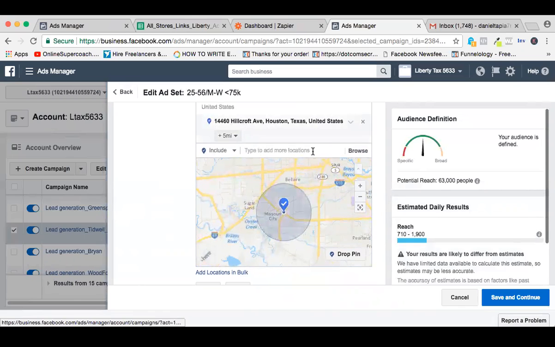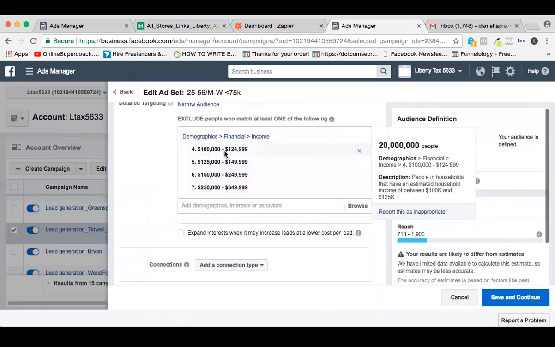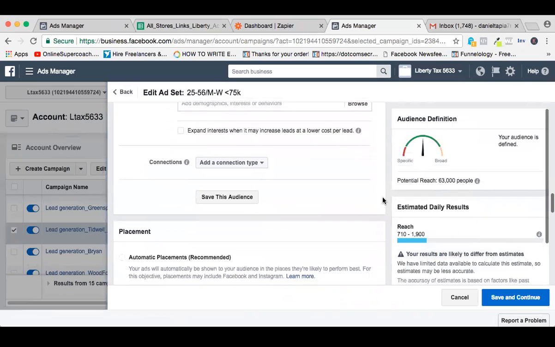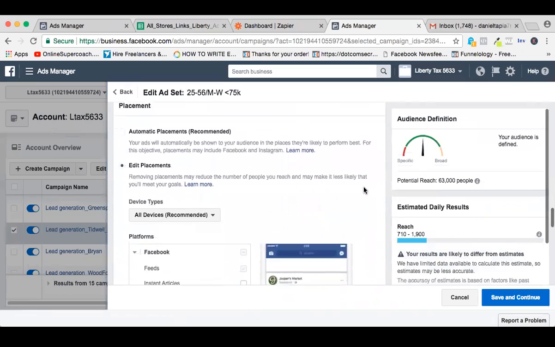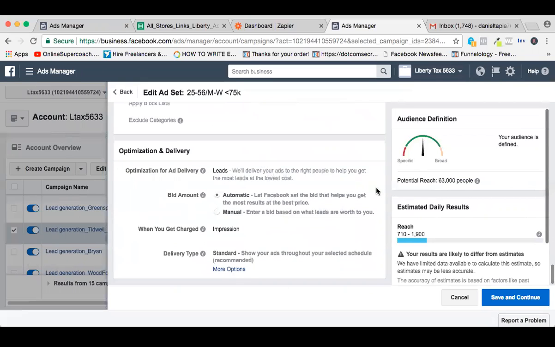Okay, so this one, it's a 5 mile radius, 63,000 people. These are early season people for these tax clients. If they're on Facebook and they make more than $100,000, they're not our audience. Our audience are people that need to do their taxes pretty quickly. You know, they're just getting their tax returns, trying to claim some kids. So we're going to save and continue. Boom.